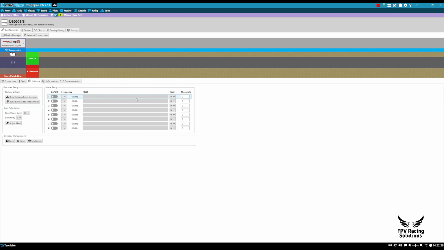You will see the RSSI graphs bouncing up and down as they pick up background frequencies. You're going to synchronize the event settings with your event. So sync the event video frequencies. So that's going to synchronize R1, R3, R6, R8. They're not the right channels. We discussed that earlier. That's going to set your lap timer to those correct channels.